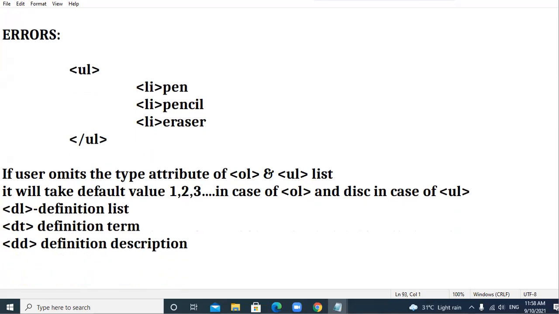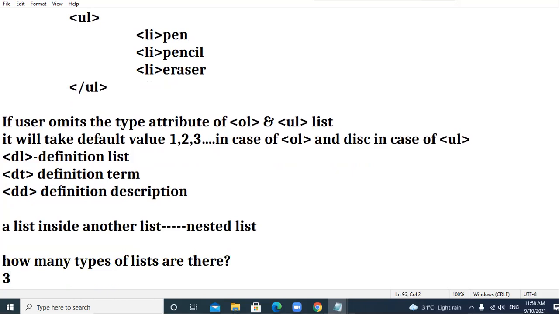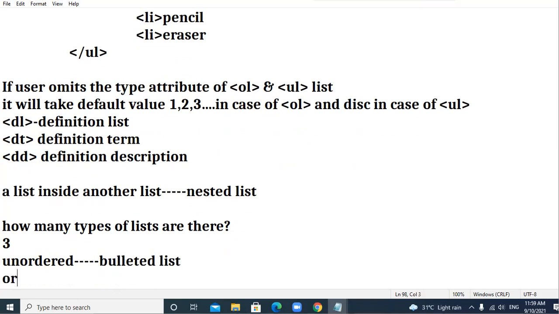Okay, clear? All right. A list inside another list is called nested list. Okay, how many types of list are there? Three. Nested list is not a type. There are three types of lists: unordered, ordered, and definition. Okay, what is another name of unordered list? Bulleted list. And ordered list, numbered list. Clear? Okay, good.